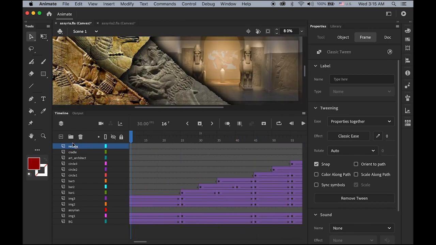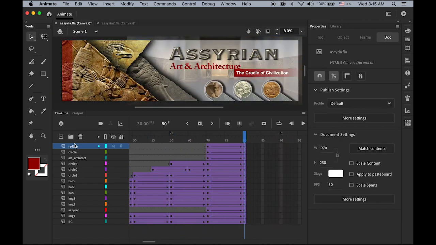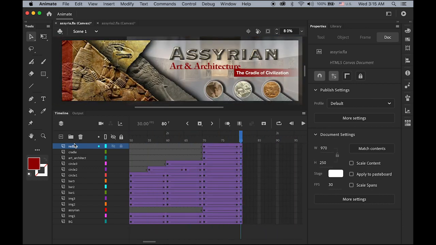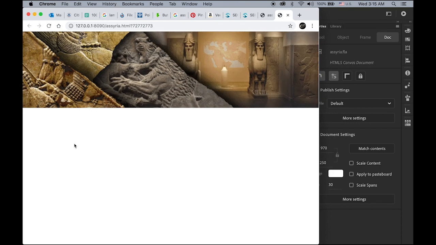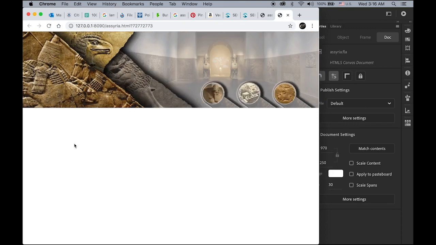So let me rewind. Let's take a look. Yeah. Let me test so we can preview in the web browser. Command return. Yeah, but by default, it will keep repeating. It is looping automatically. So we're gonna say to stop.